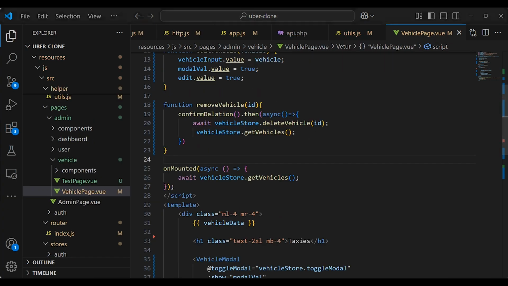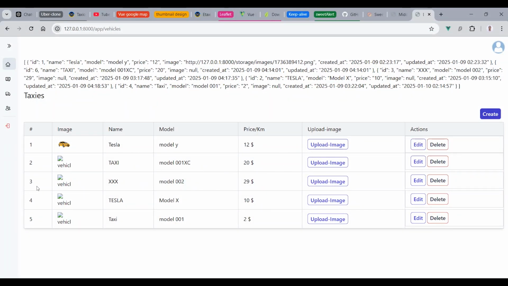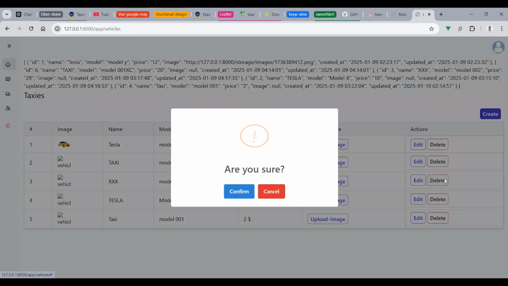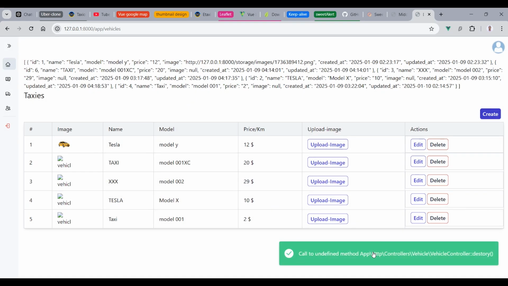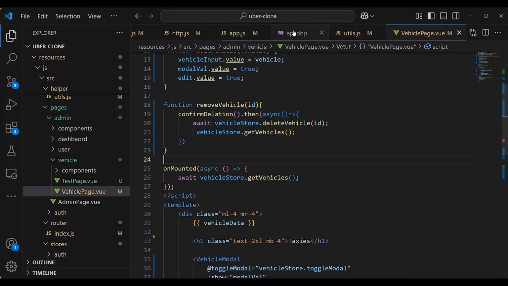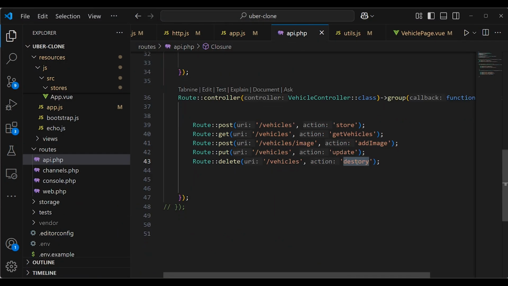Now let's try this. I'm going to click on this line right here. I'm going to remove this vehicle, and then I click confirm, and then you can see a call to undefined function destroy. Yeah, we have an error inside the API.php. I'm going to fix the error right here. We wrote here "destroy" misspelled instead of destroy. I'm going to fix that and pass it destroy, and then let's try it again.